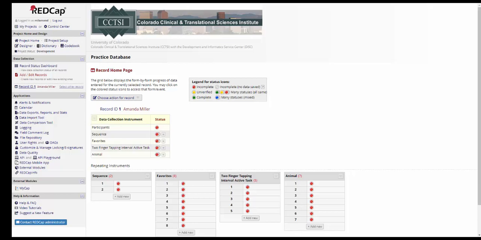Anyone you want doing project design or MyCap configuration needs project design rights and a full REDCap account on our system. People who are just going to be doing participant management, looking at the dashboard, potentially creating and sending out messages, that can be done with basic data entry level rights and a basic account on our system.